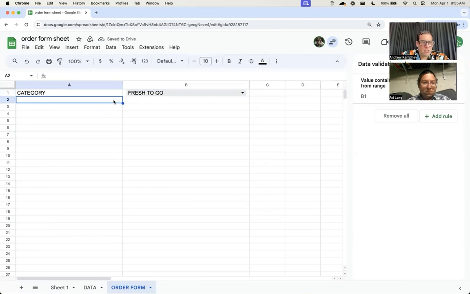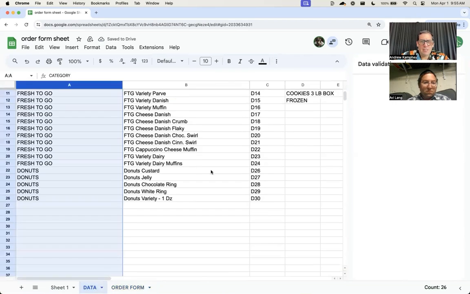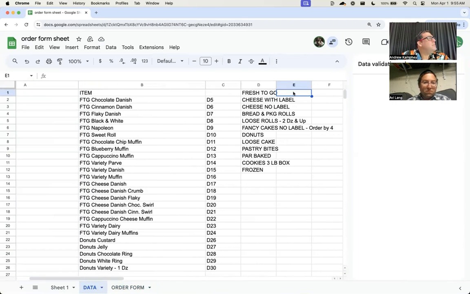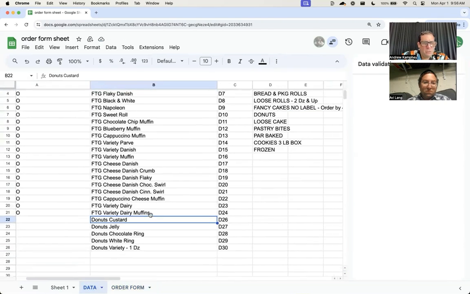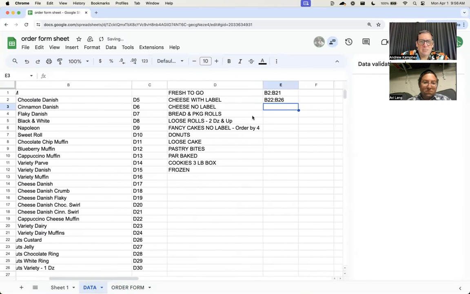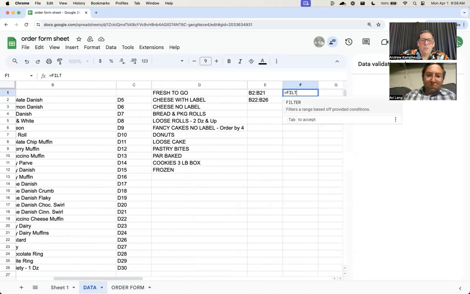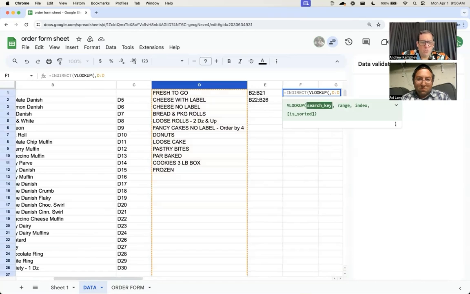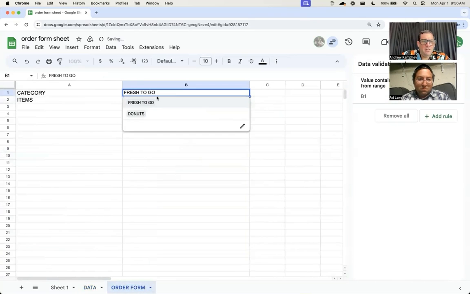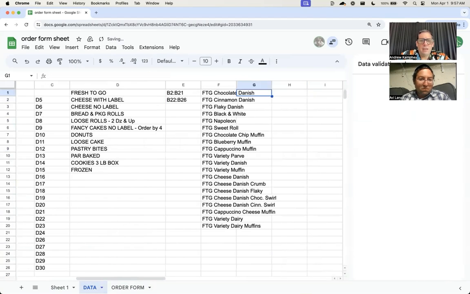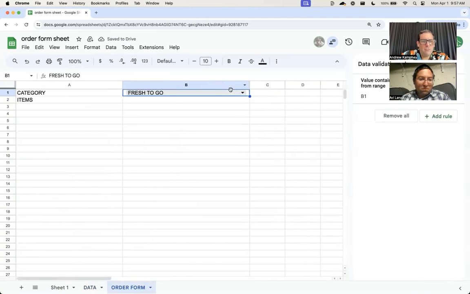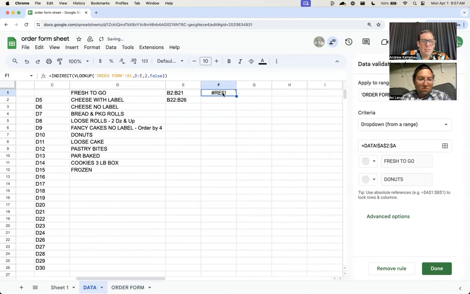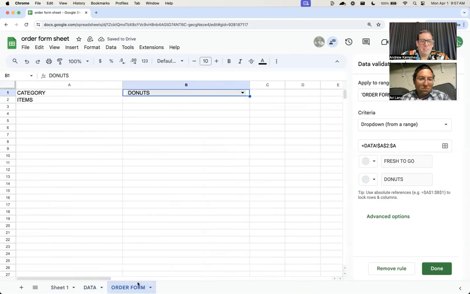And now you want items. So here, what we need to do is change this. B:B21. Donuts is B22. So we're going to use this to customize. Filter, no. What do we want? We want indirect, VLOOKUP. Look for whatever is in here. Look for index 2. And so now, if we change this fresh to go to donuts, our data here should change. Why isn't it? Oh, donuts is down here. There we go. So now this changes based on this.